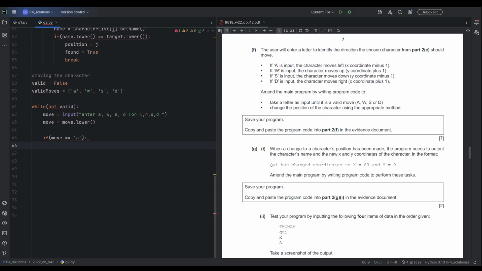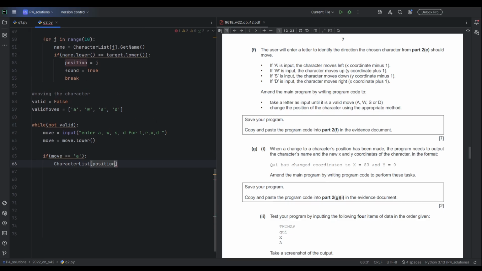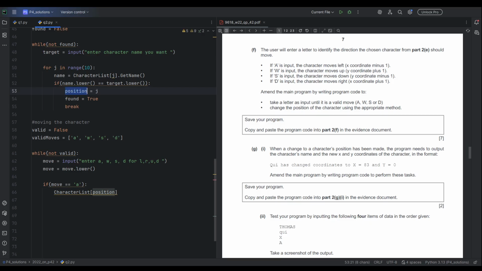So if the move is equal to A, then we are going to update the position. They're saying if the character moves left, the coordinate is x minus 1. So we're going to go to the character list at the index pointed to by position. This is the player that we got, the character that we were looking for with the name. So we found the position in the index. And at this index, we are going to call the method, which would be change position on this specific object.